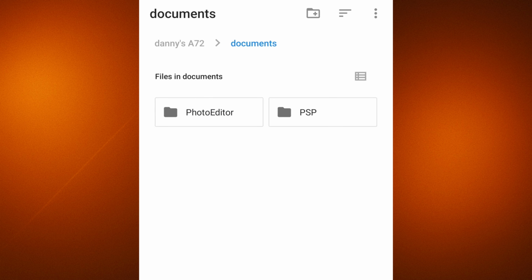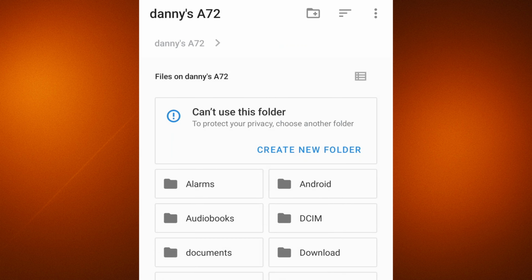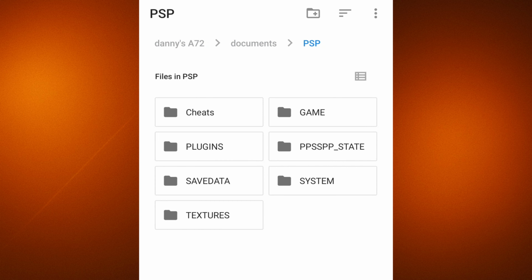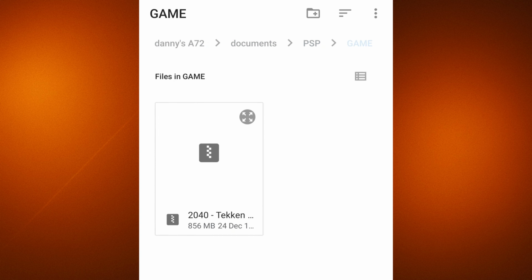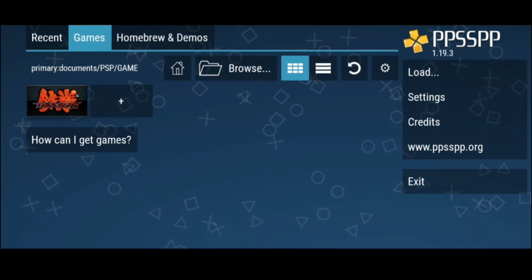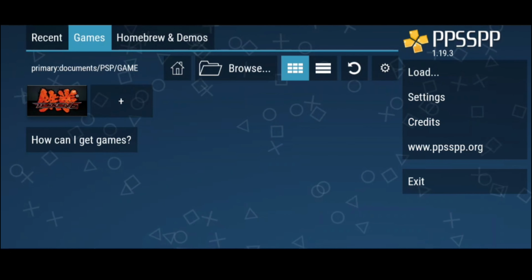Once you click on the browse icon, it's going to take you to your directory once again. So let me do it from the beginning. Document, PSP. If you remember, I kept it in the game folder. So I'll click on game. You can see it in here. Then I'll click on use this folder. Then I'll click on allow. Now you can see that the game is here and the game is ready to play.